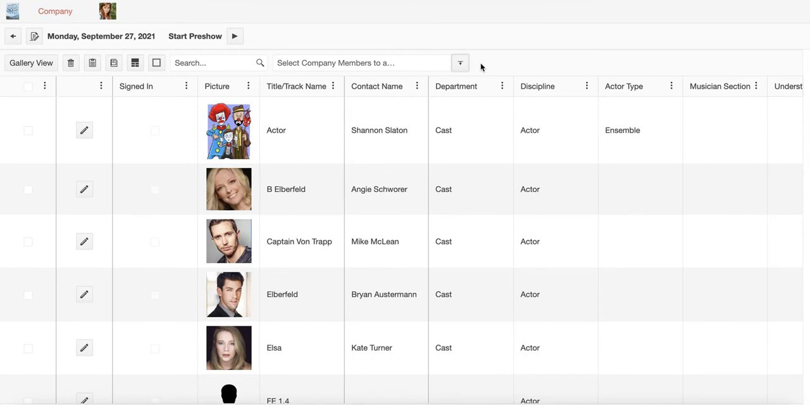Now similar to the company page, the running order page will also be a snapshot for this specific performance. And you once again can know that by the appearance of this bar up at the top, which gives you the specific date of the performance you're looking at.